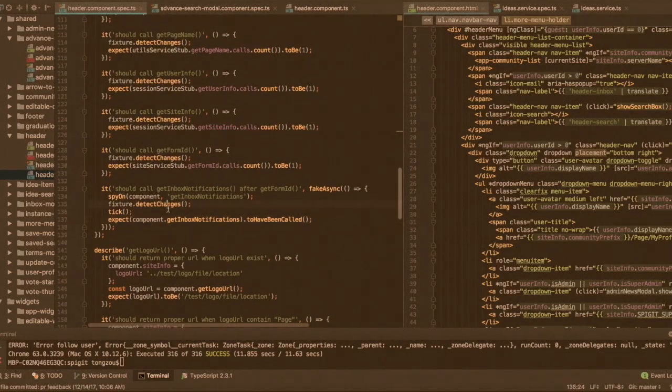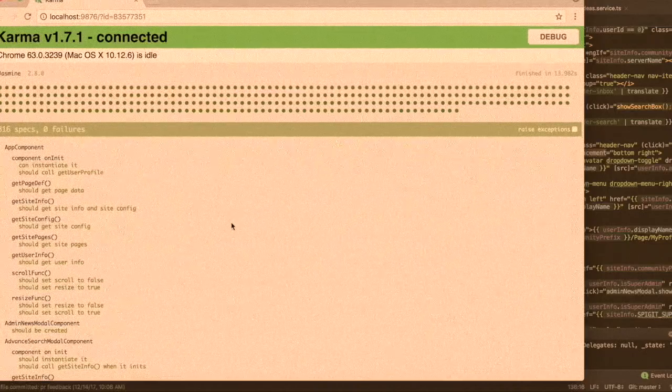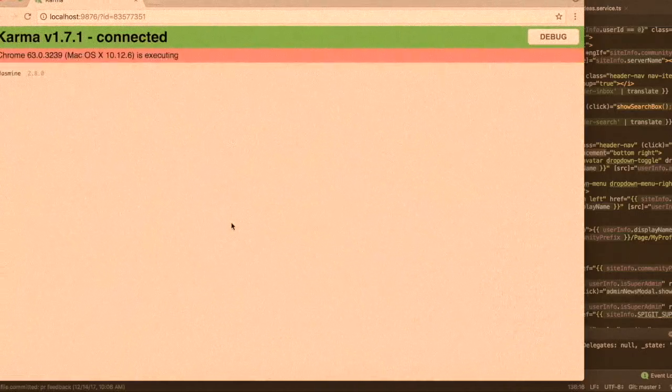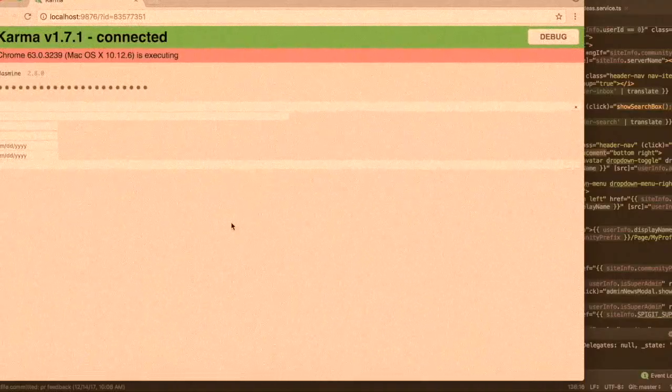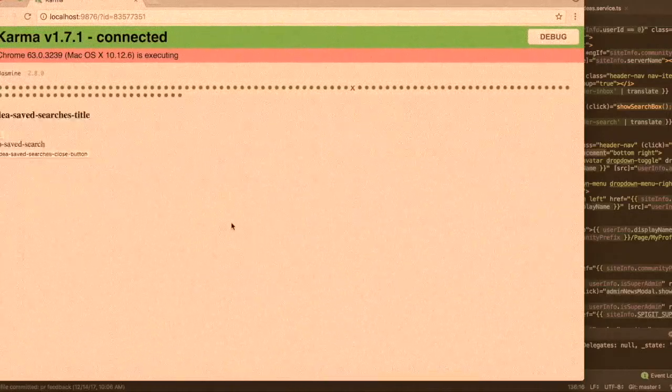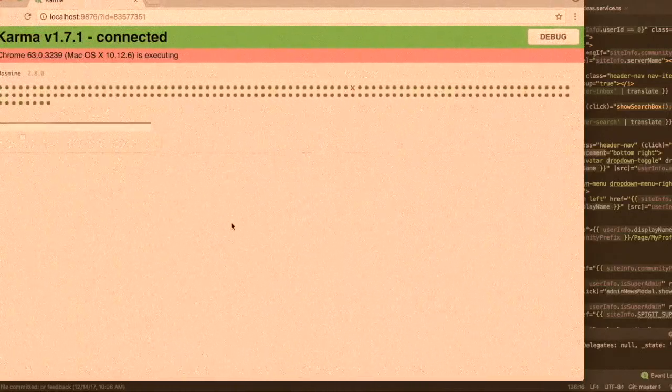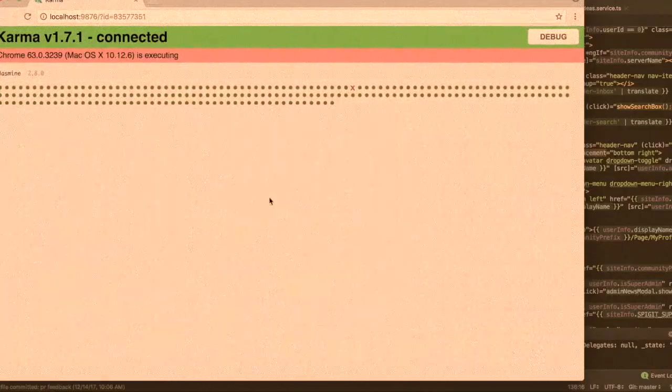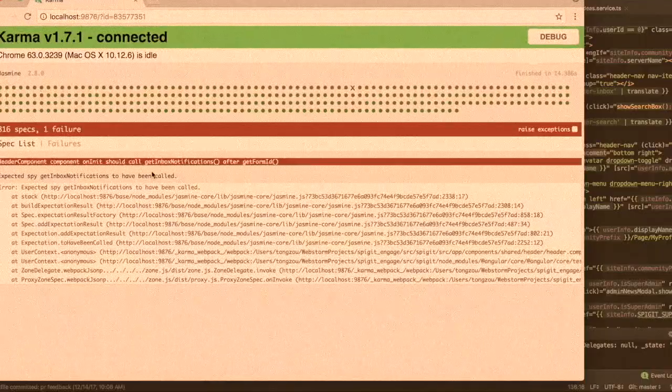So for example, if I didn't do this tick here, I'll show you exactly what would happen. I would fully expect this to fail, because this tick is pretty essential to getting the promise callback to actually run. So let's take a look here. What happens if I comment out the tick? Okay, so one thing failed, right? Now it's probably going to say it's not been called, is what I'm expecting. Okay, so expected spy notifications to have been called, right?